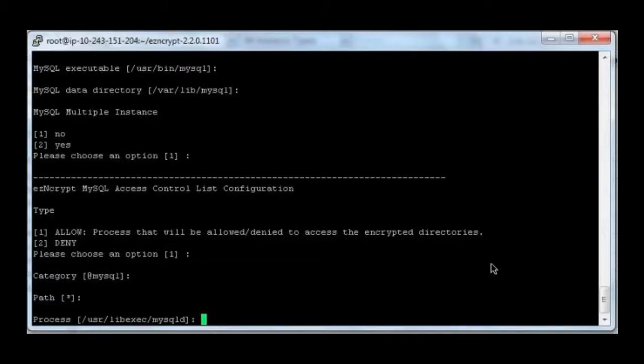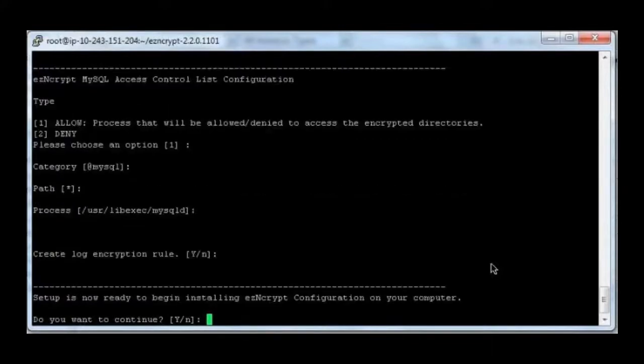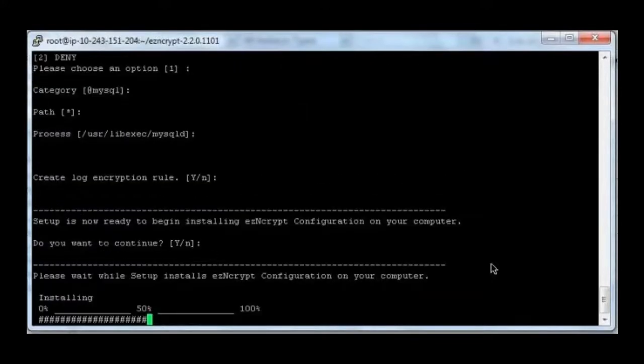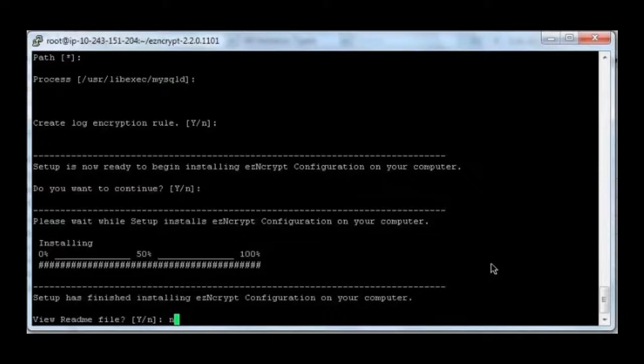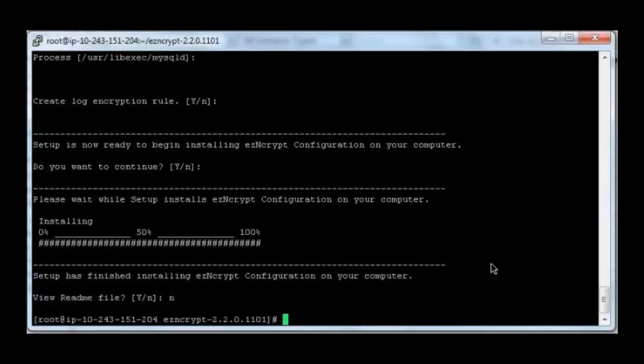These rules are relatively simple, a little bit like a firewall rule. Set the type of rule, allow or deny. The category, this is actually a name or a label for your rule, and it's used to link the rule to the data that you will encrypt later on. Path, this sets a boundary of what directories the rule can be applied to. Most of the time you'll just use an asterisk wildcard so that the rule could be applied to any directory on your system. And finally, the exact file and its full path that runs your trusted process.